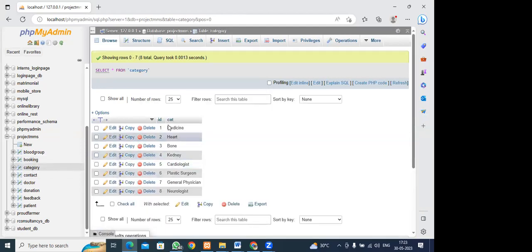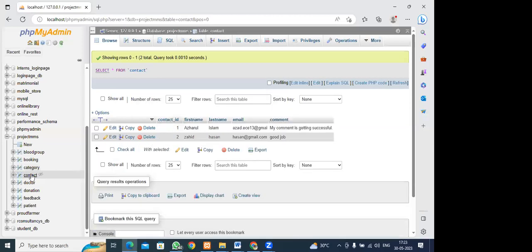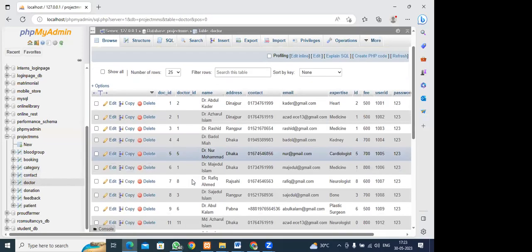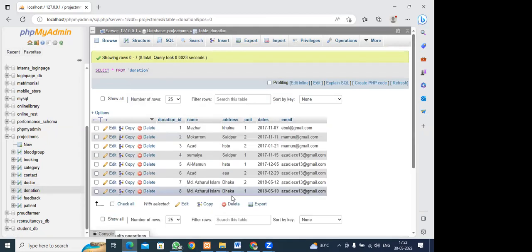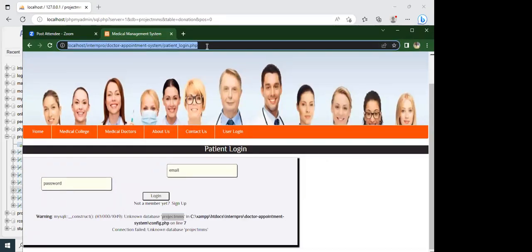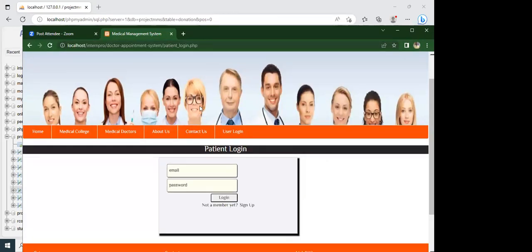Category. What are the categories? These are the categories. If you want to add one category, contact. These are the contacts. Doctors, so these are the doctors. You want to change some doctor, you want to delete some doctor, you can do donation. Now our database got created and I'm going to check it with this project. Click here. Now I won't find any error.